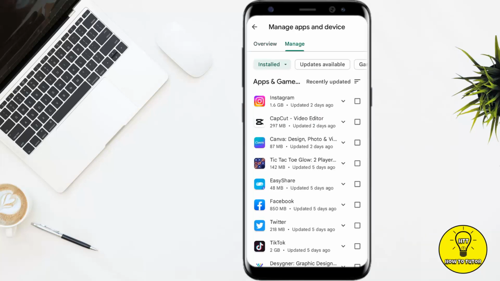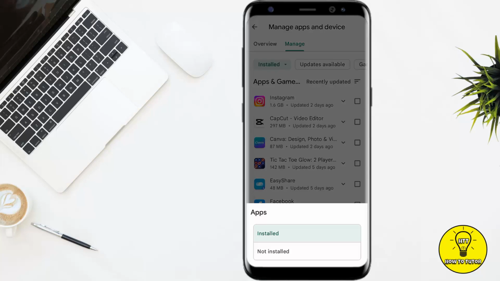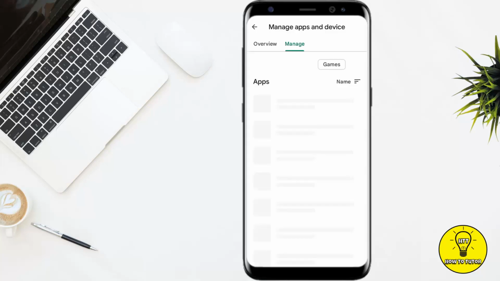Now as you guys can see, there is an option in the green box. It's named installed. You'll click on this. Two options now, which is installed and not installed. You simply have to tap on not installed.